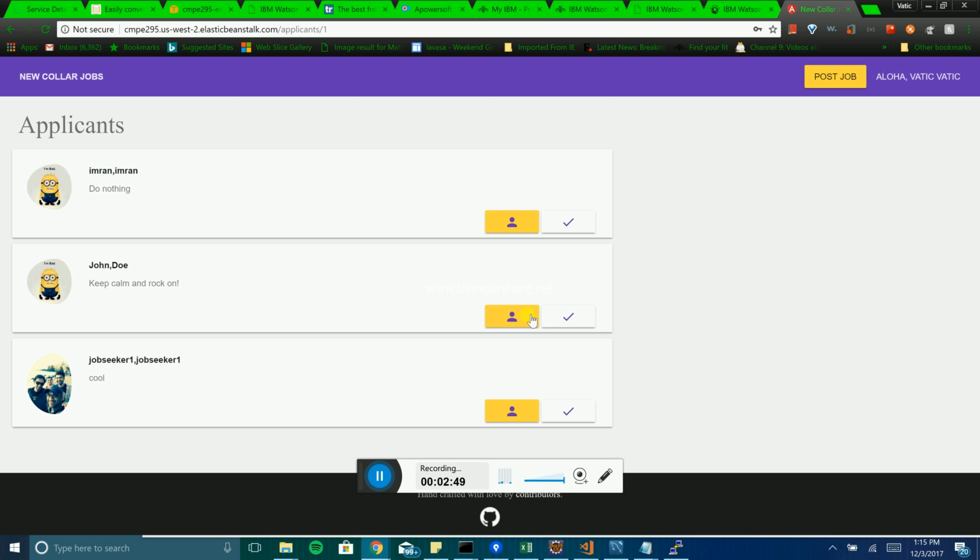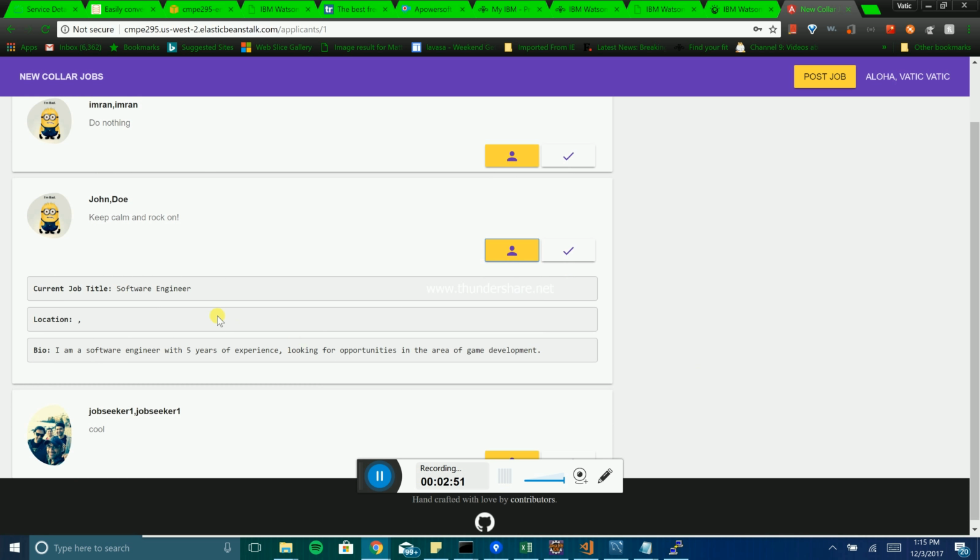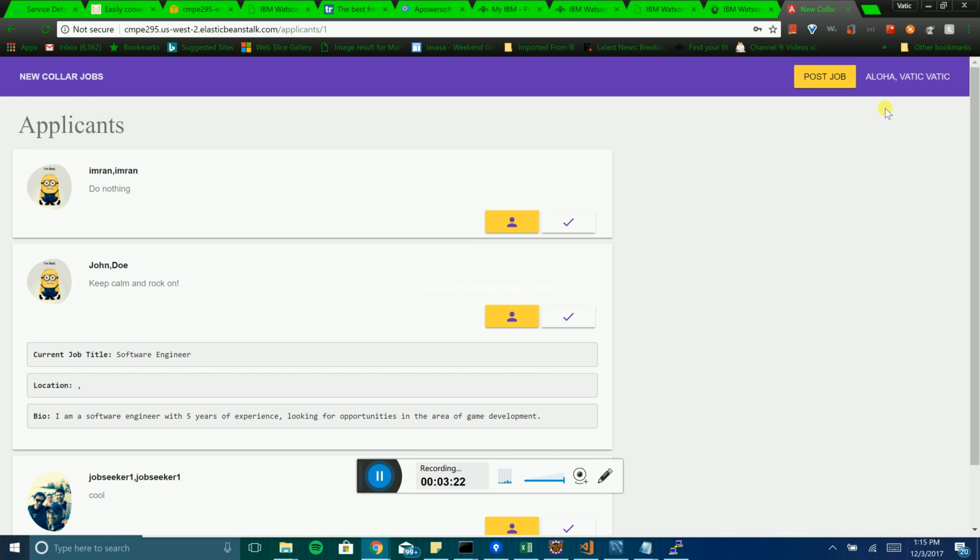He can also go ahead and see the bio of that applicant, and he'll be presented with a text field which will show the current title of that person. It will show the quotation that he has given. It will show the bio of that person. It will show the location. Currently he has not given the location, so it's not showing up. He can also go ahead and select that person, and upon selection, that person will be notified with an email for the interview process. So that's the part of the employer right now.